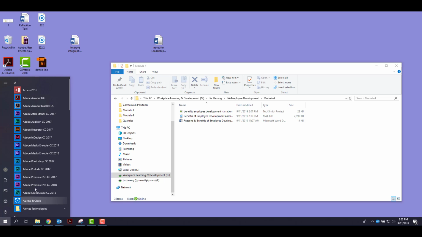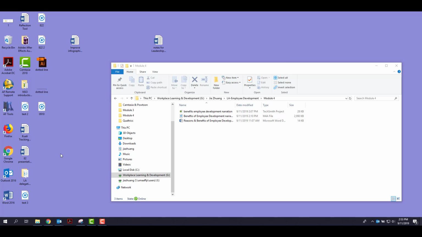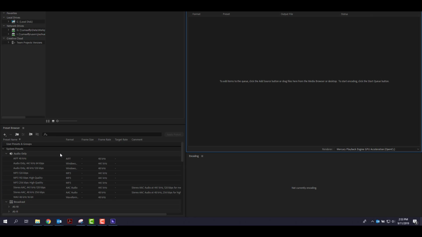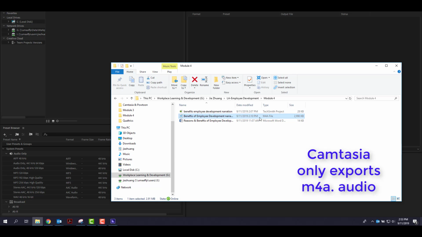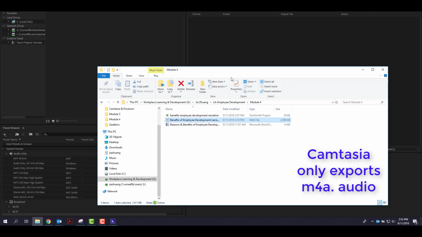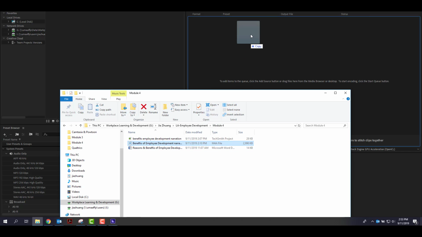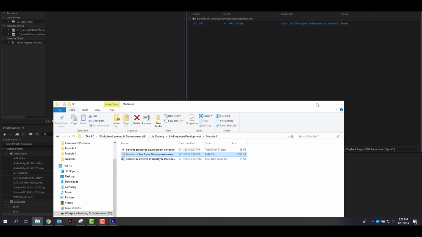Module 3, transform M4A to MP3. Here we need a Dolby Media Encoder 2018. Open the software. Locate the original M4A file. Drag and drop to the right top column.